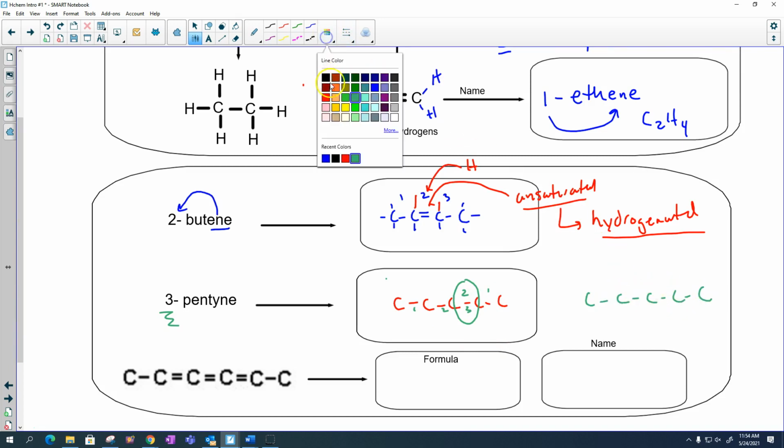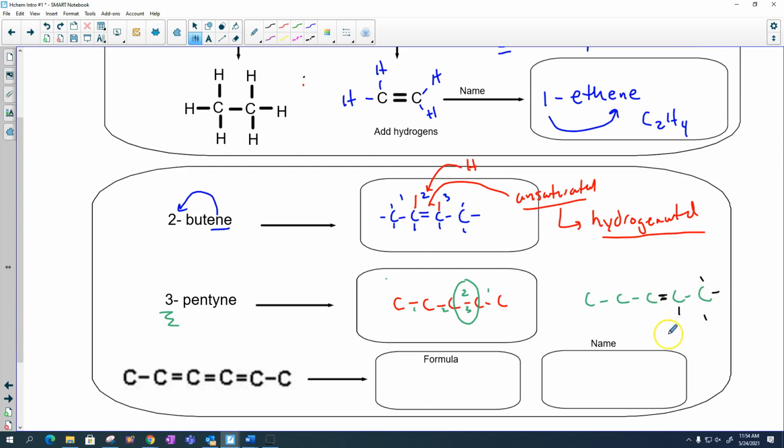And then I'll add my hydrogens in here in black. So 1, 2, put a double bond right here. And then 1, 2, 3, 4. Ah, it's a triple bond. Okay, so let's redo this here. And let's add our triple bond in here.